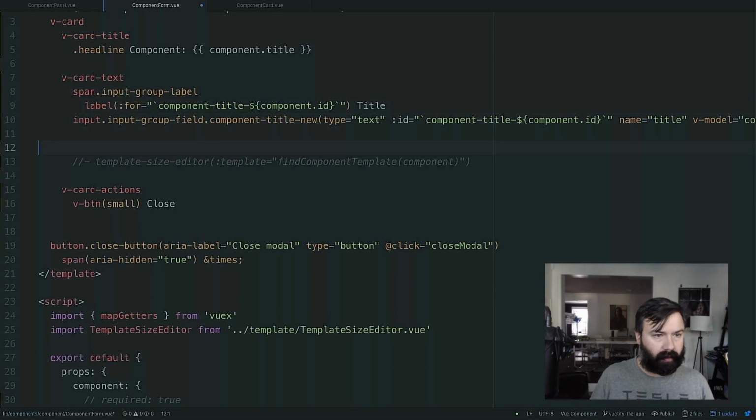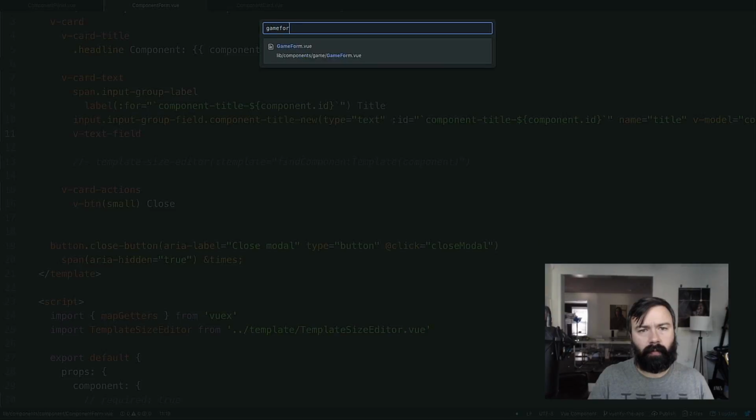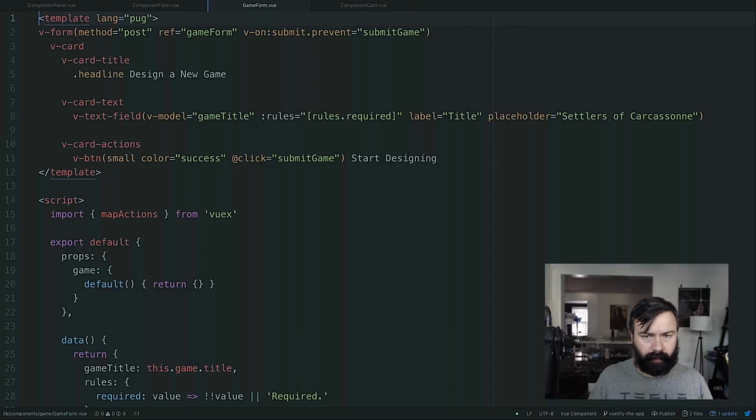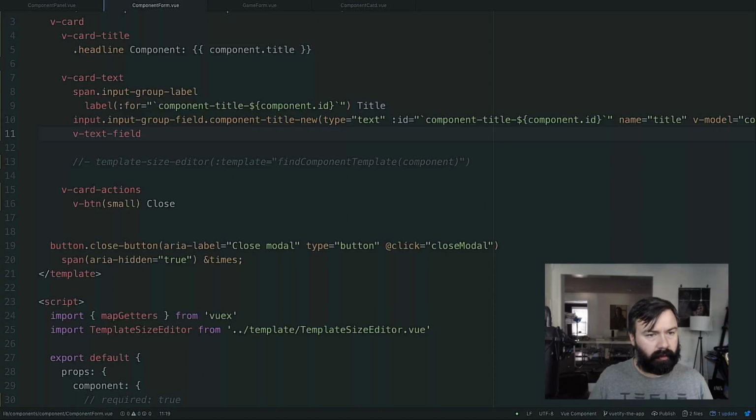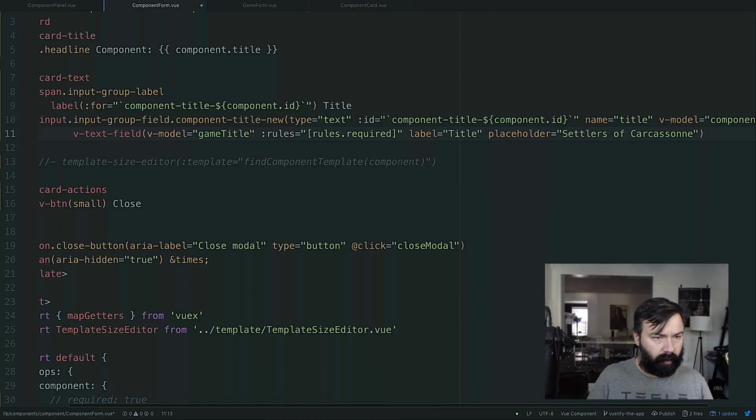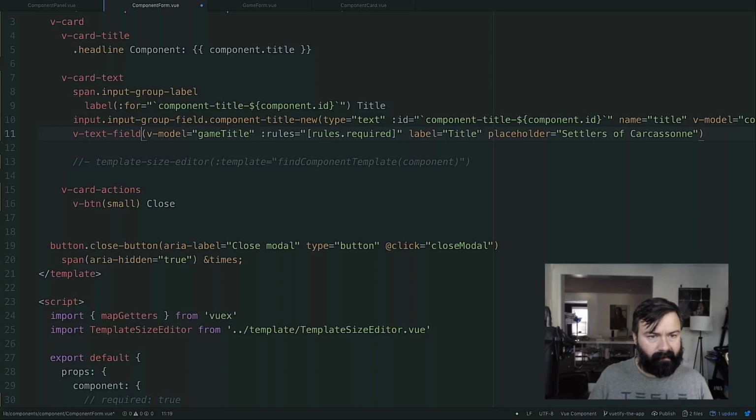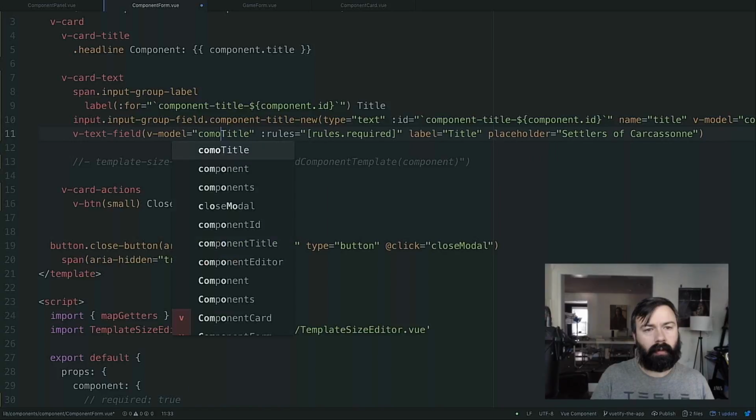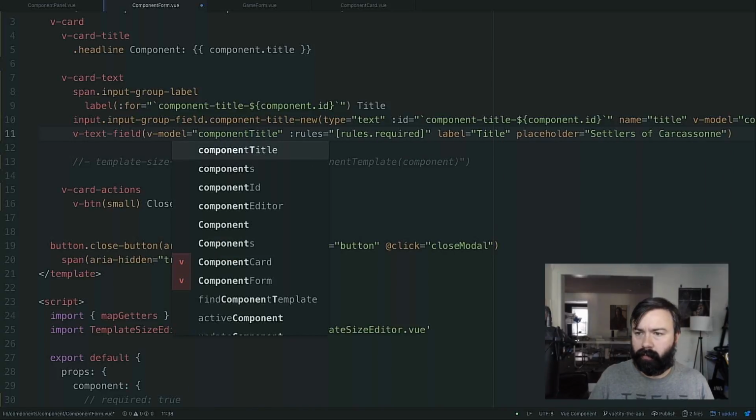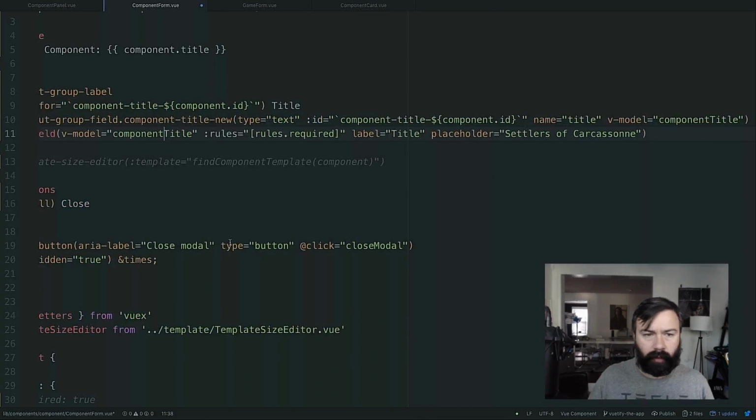Okay, so to make this input awesome, it's a title, right? Yep, so it's going to be a v text field. Question mark, game form. Yes, v text field. I'm going to steal it because I liked what I did so much, I want more. V model will be component title. Or did I already have a V model? I did, and it was component title. Very nice.